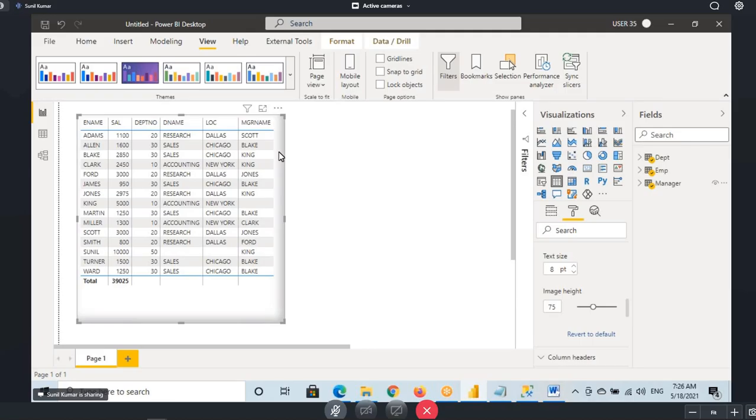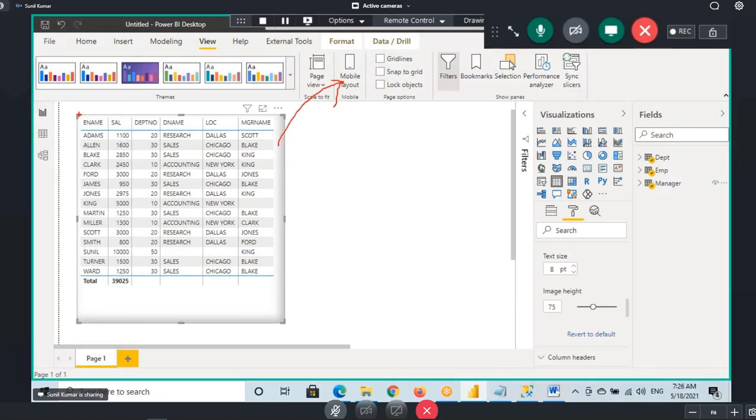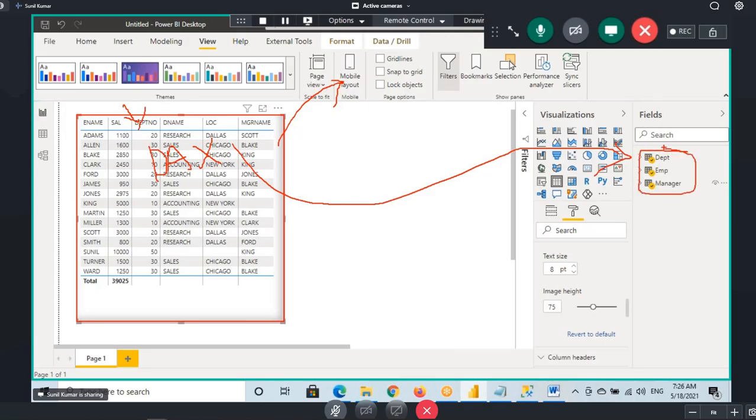When you share this visual with the client, every time the client tries to open this visual, it will write one DAX query on the 3 tables. It will try to join the 3 tables and show the data in the output. So when these 3 tables contain huge volumes of data, the client has to wait a few seconds or a few minutes to see the data in the visual. Right, we are wasting their time.